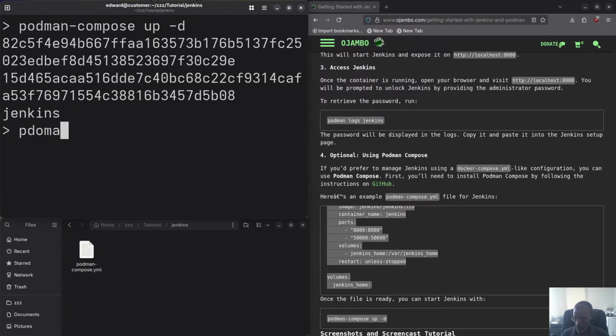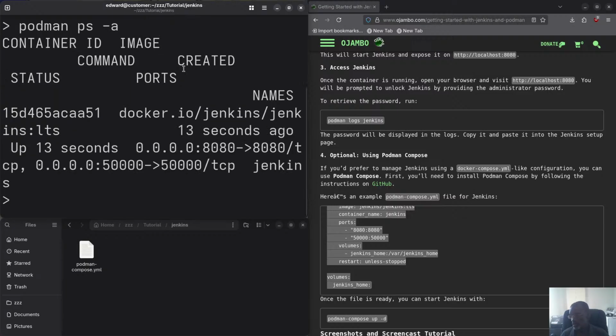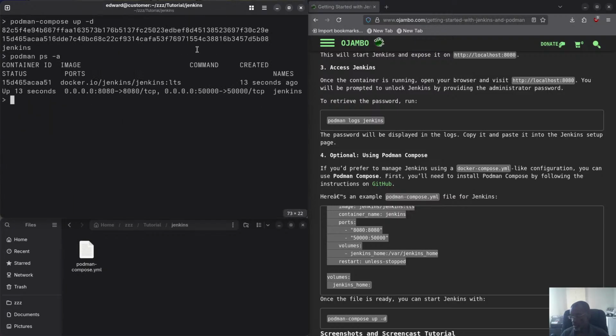Now if I type podman ps -a, you can see it tells me right here that it grabbed it from docker.io, and it was created 13 seconds ago. It's been up for 30 seconds. You see it maps port 8080 to port 8080 inside the container, and 50000 to 50000 inside the container.